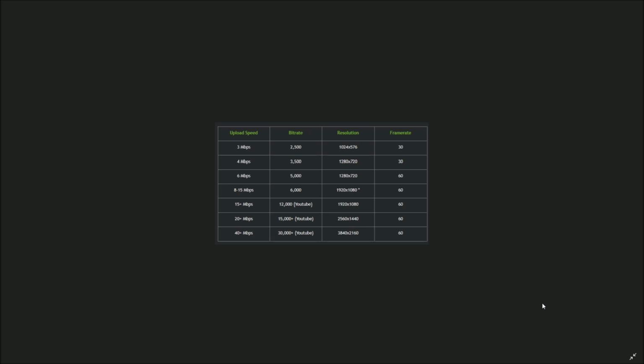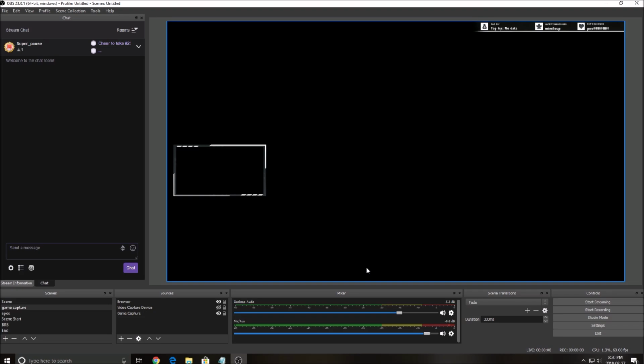So now let's go in OBS. So now we are in OBS. So first of all, I will not show all the new features that OBS 23 gives you, but we will talk more about NVENC, how to stream, how to have a good quality with the new encoder and stuff. So let's start with the settings.